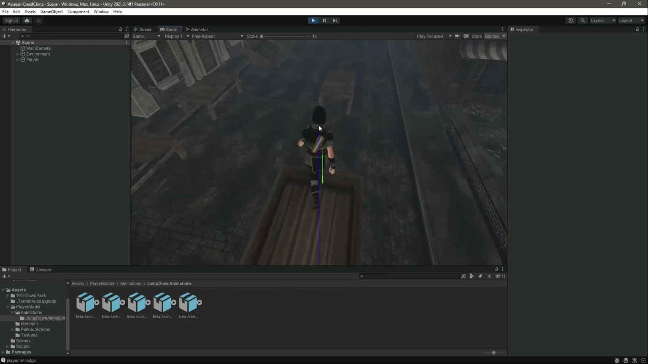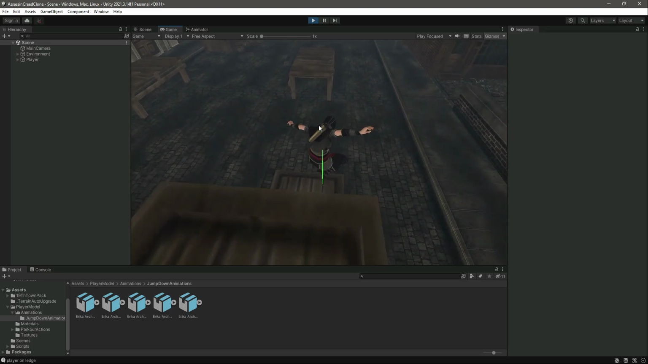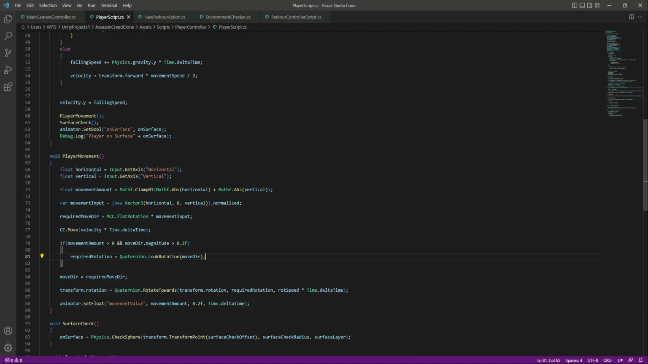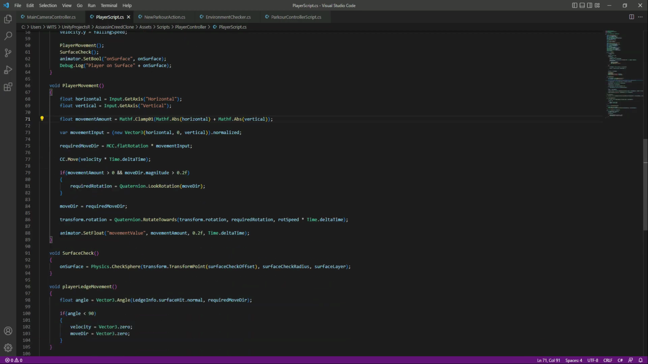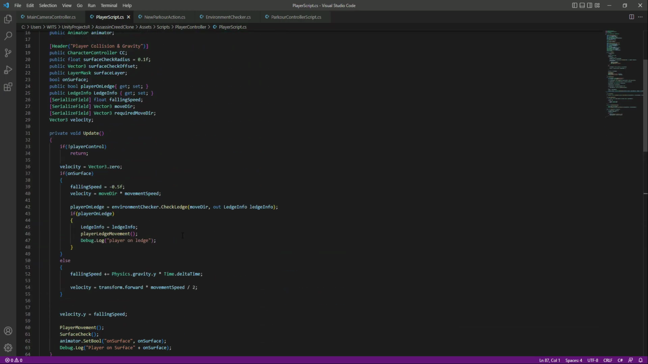Now we want to stop the movement. Okay, as you can see, the player still moves when on the ledge. Okay, so we need to stop this. So on the player script right here, as you can see, when we take input from the player, then we make the player move. Okay, so now we need to move this line from this player movement function, and let's move this line to right here when the player is on the surface.